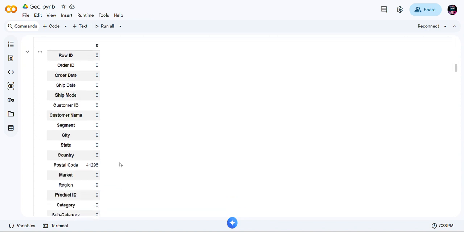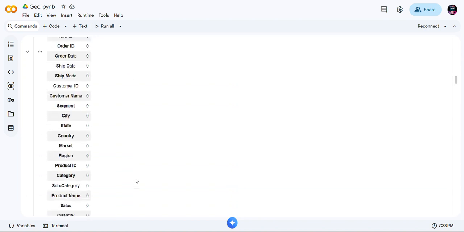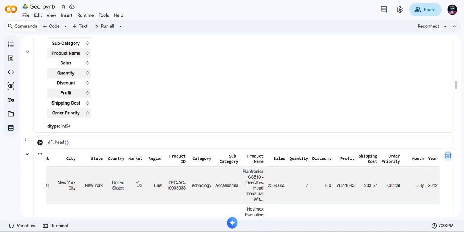And then I've checked the null values. I can see that the postal code has like 41,000 null values. Basically the entire dataset itself contains only 51,000 rows, so more than half of the data is null values. So I decided to drop it. I've dropped it, and then I can see that there are no null values in other columns.